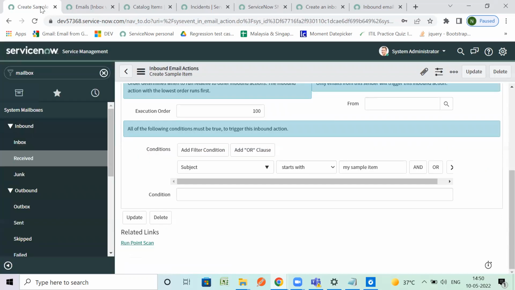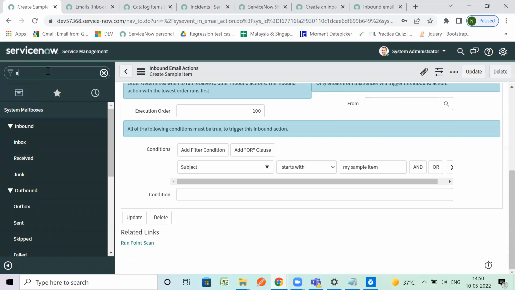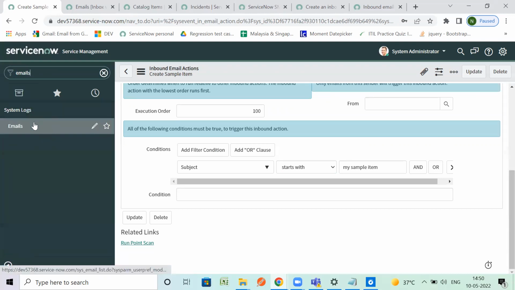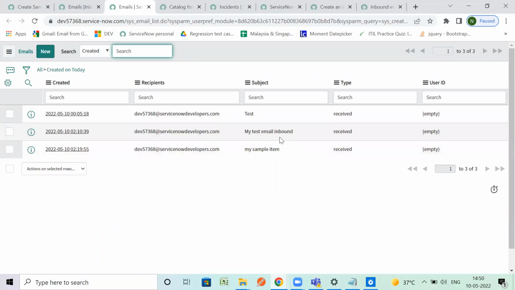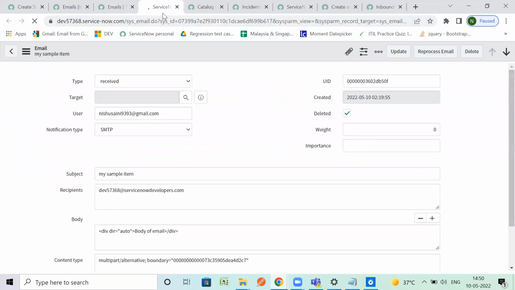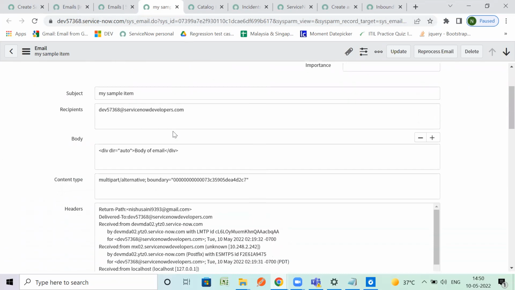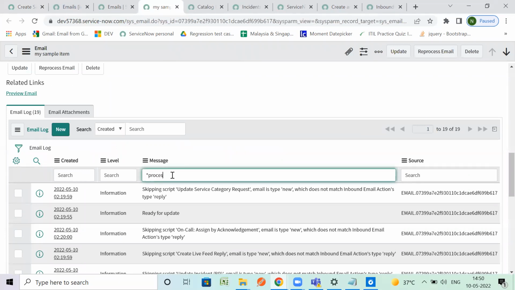So you can check from here, in the system mailbox under received, whether the system has received an email. Then for more details, like which inbound has been processed, you can always go to the system logs and then emails. And in the emails, you can see it now. "My sample item" is my latest one, which I wanted to create. Now if I go there, you can see the target is not updated.